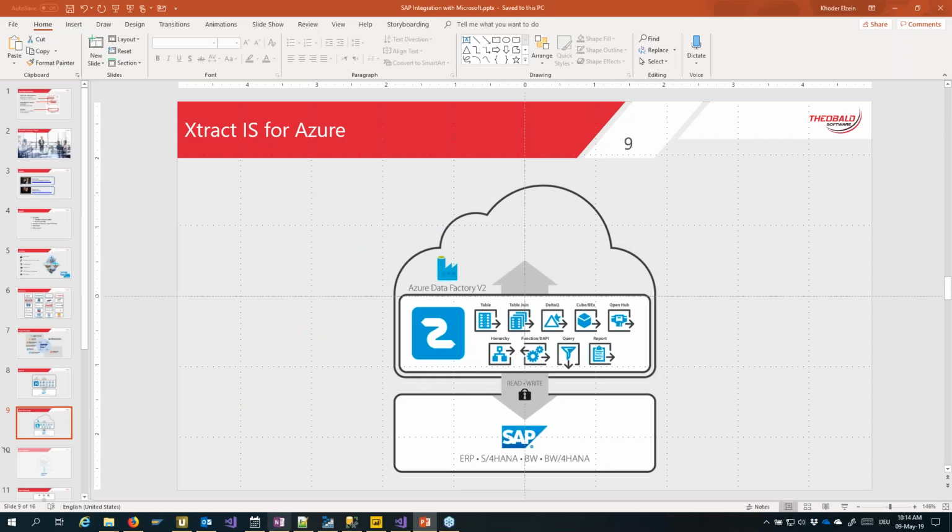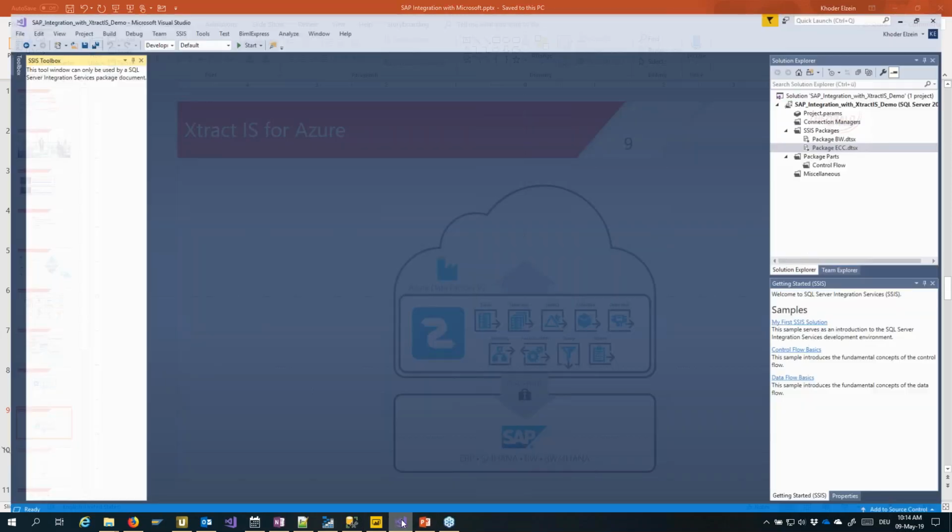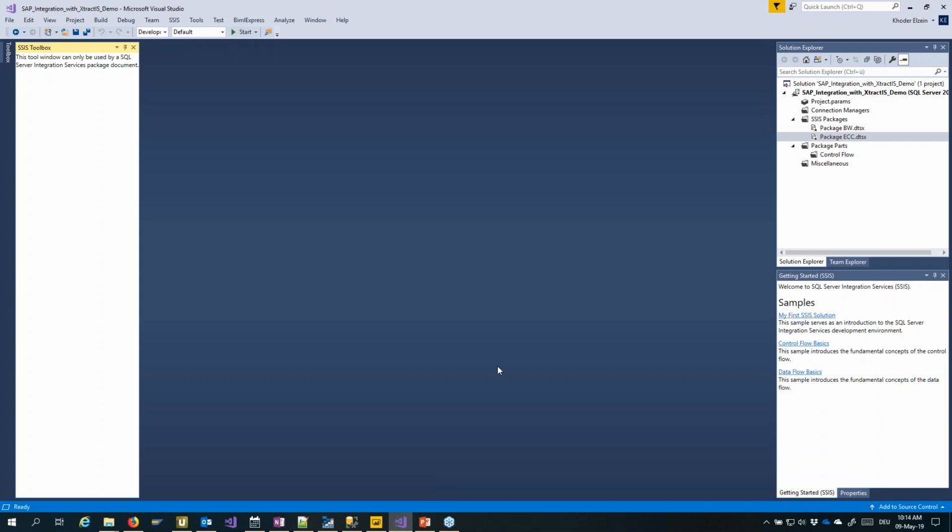Now let me switch to a live demo. For that, I have Visual Studio here, with the special version for SQL Server Integration Services. As you see here, for example, I have prepared two packages.